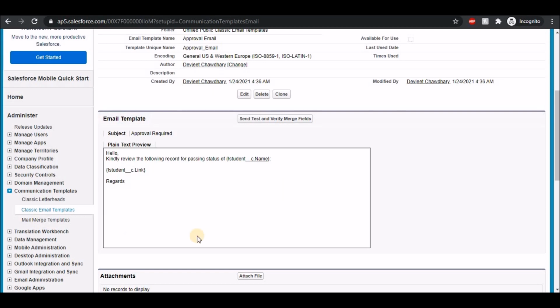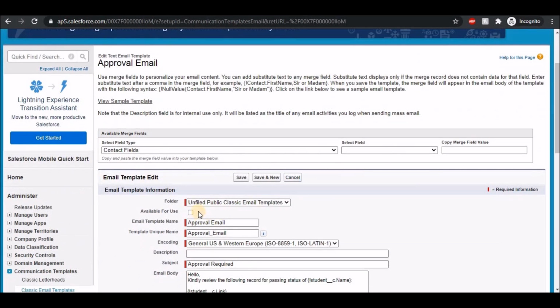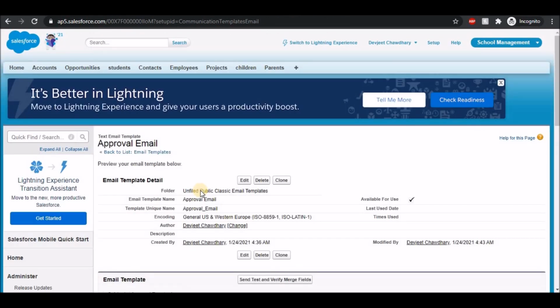Before we proceed further, there is still a step that we need to do on the email template. If you can see, we have the available for use checkbox which needs to be checked. So click on edit. Scroll down. Select available for use. Scroll down and click on save. Now this email template will be available to use in our approval process.